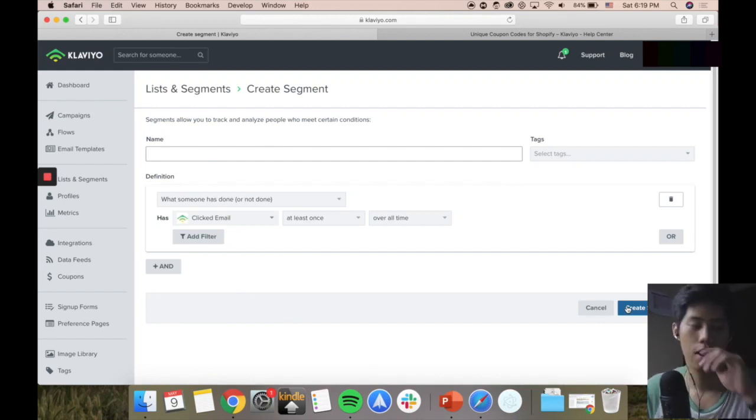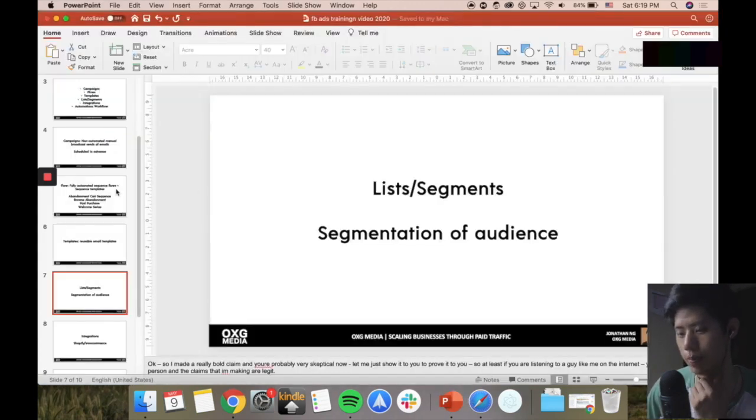So can you see, right? The more specific your targeting is, the higher the click-through rate, the higher the open rate, as well as higher conversion and revenue. So very, very interesting stuff. So that's basically lists and segments.